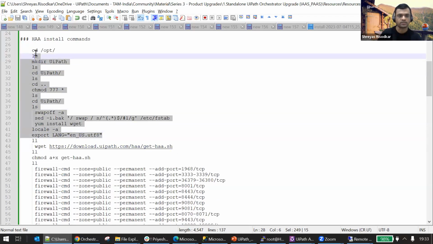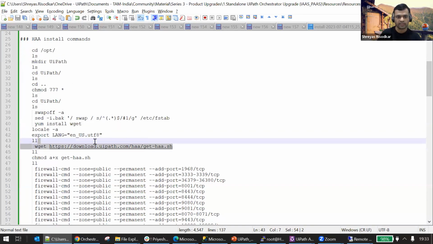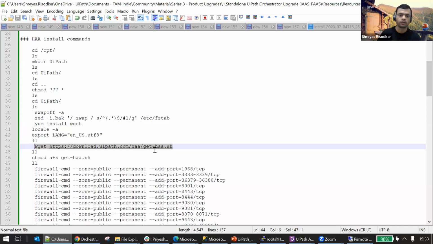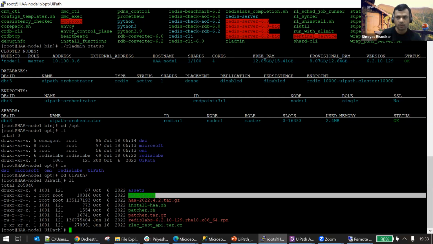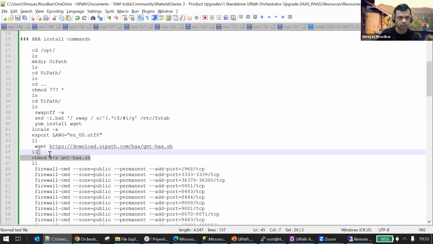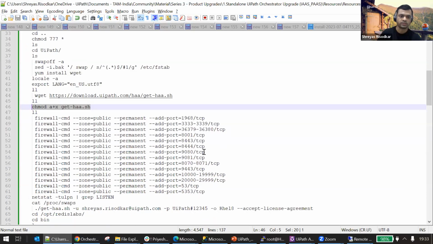All these other commands are also supposed to be done, but since I've already built this node, all these prerequisites are already in place. So I will run this wget command. This will download the installer; gethaa.sh is the installer script. I'll download it at this UiPath folder location, so it will create this file. I will give it full permissions to execute using this command, chmod a+x gethaa.sh.